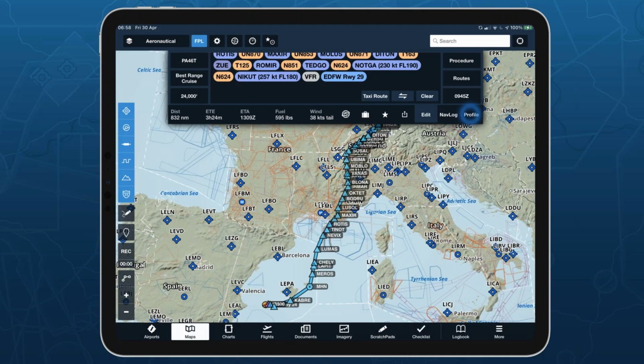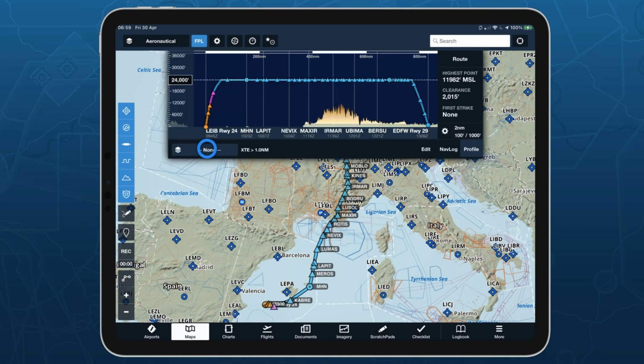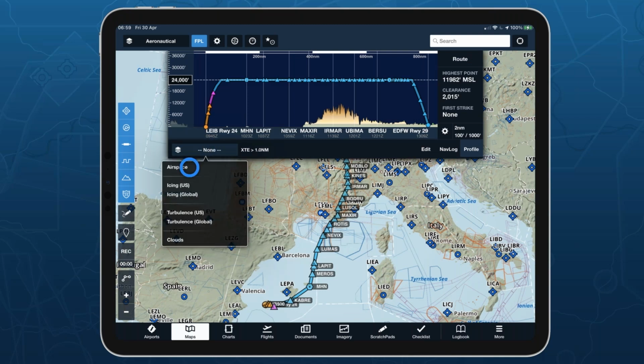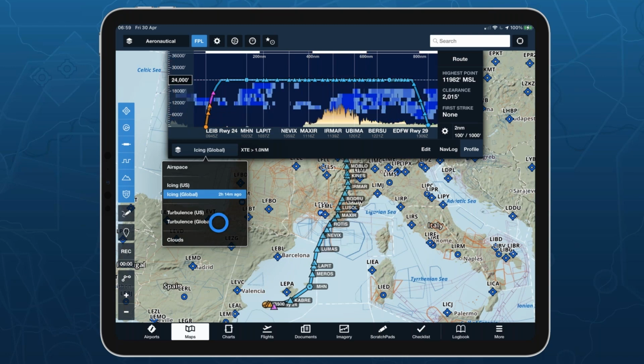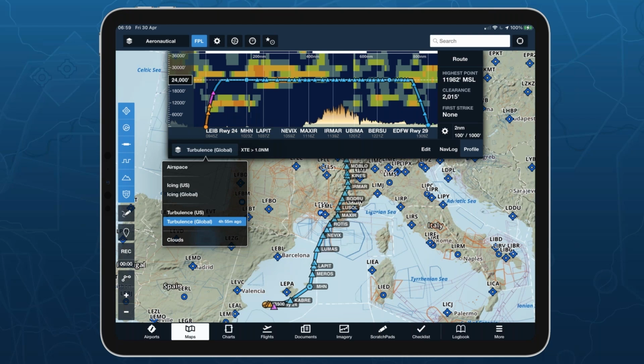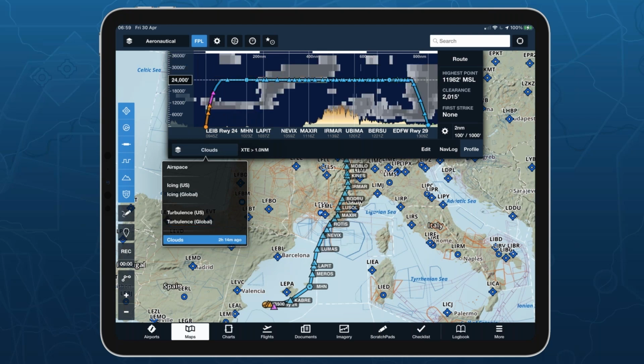Okay, what is also available? We now have a wide overview of the weather in the region we overfly during that specific flight. In the profile view, you can now also add not only airspaces, you can also, as a Performance Plus customer, see your icing information en route, or your turbulence information en route, or cloud information en route.